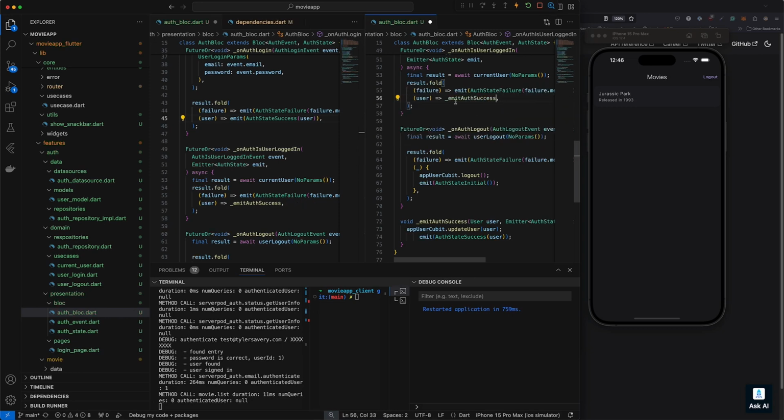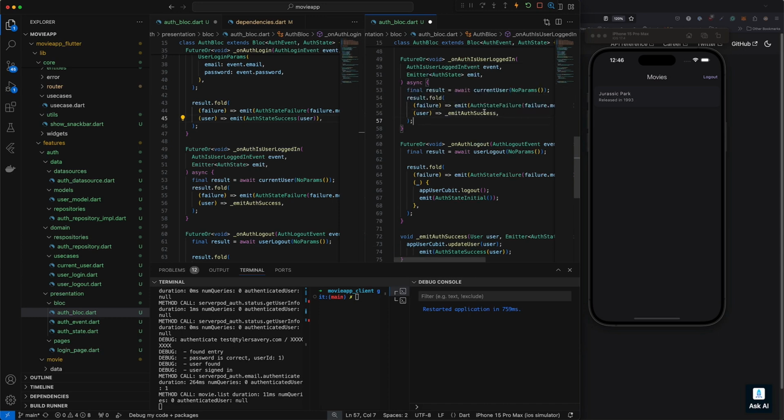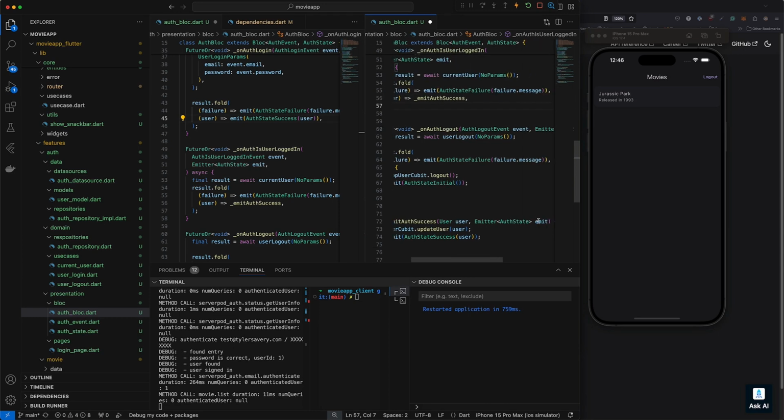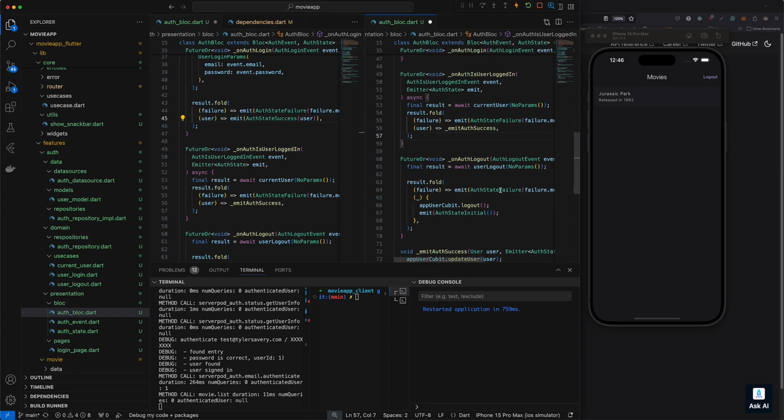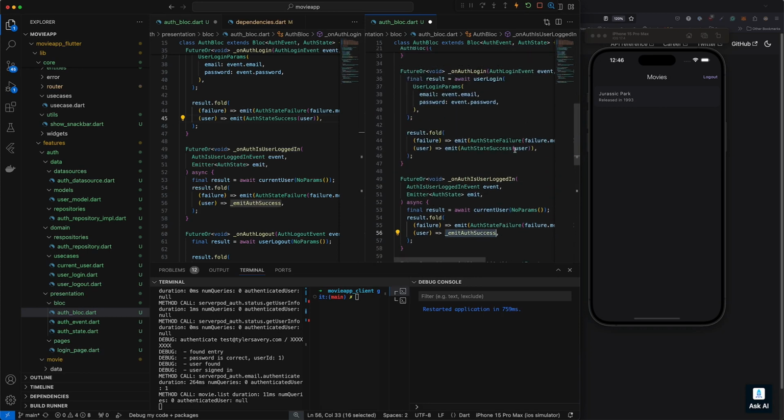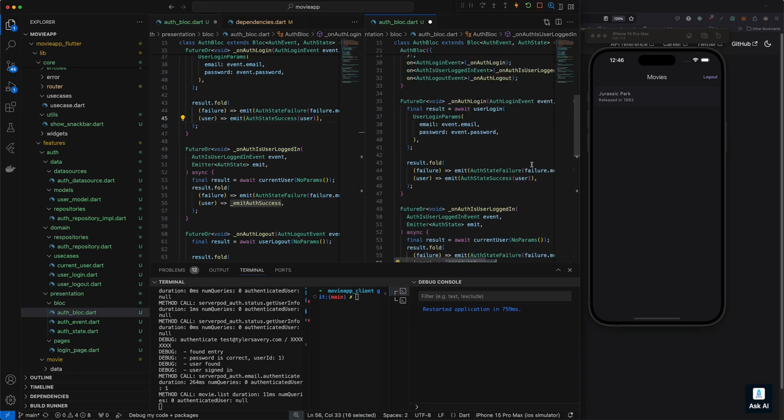However, because this is already conforming to the right shape, we can just pass a reference to this function because we set it up in exactly the right way. So let's do that there. And also on login instead, we'll just go like this and do the same thing.